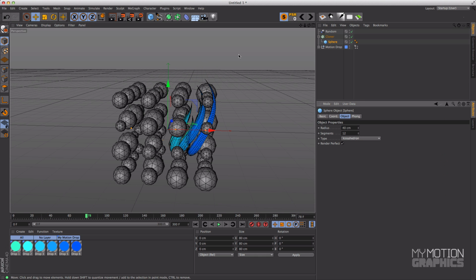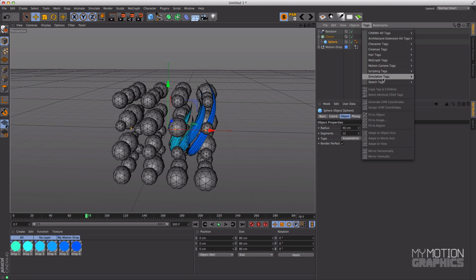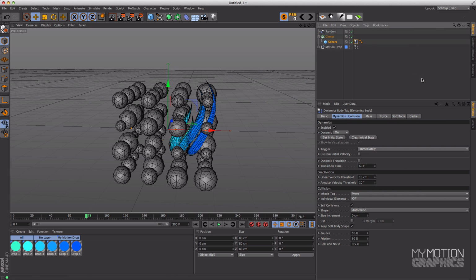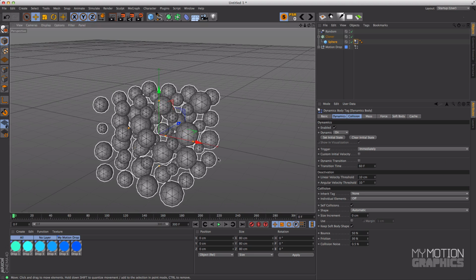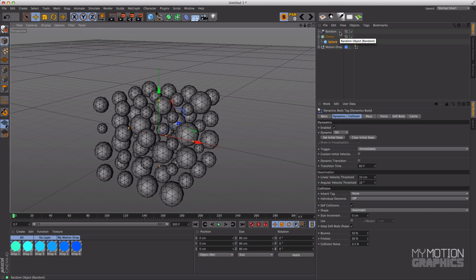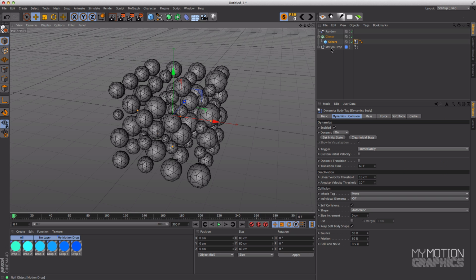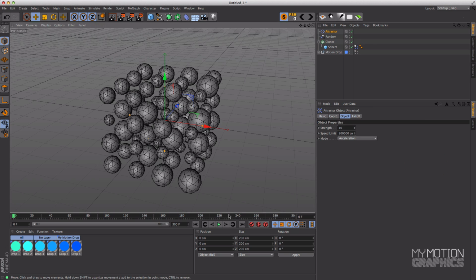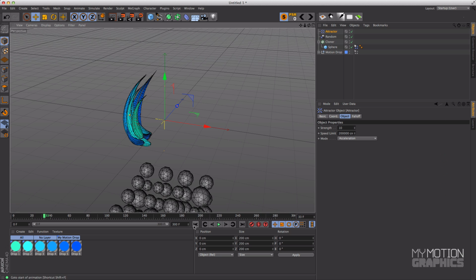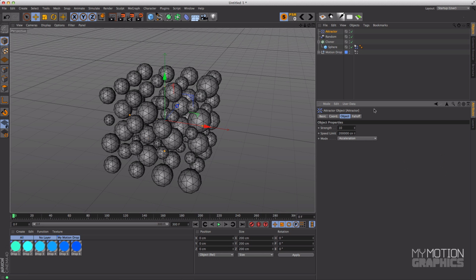And now let's add some dynamics. With the sphere selected, go into tags, simulation tags, rigid body. Now if we press play, everything will fall. There's no objects to collide with. So before we make it collide with Motion Drop, let's add an attractor. Going to simulate, particles, attractor. Let's press play again, and they still fall. That's because our strength is very low. So let's increase this to maybe 10,000 and press play.